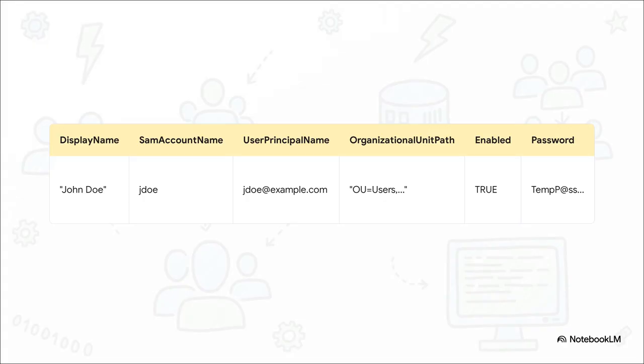Okay, this right here, this is the blueprint our script absolutely needs. Every single column header you see maps directly to an Active Directory setting. You've got the display name, which is their full name. You've got the SAM account name, that's the classic login name. The user principal name, which looks like an email. And this one is key, the organizational unit path. That tells Active Directory exactly which folder to put the new user in.